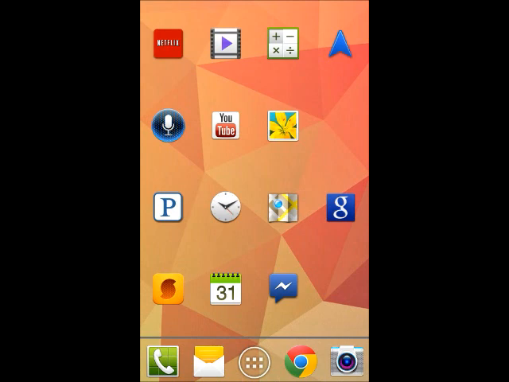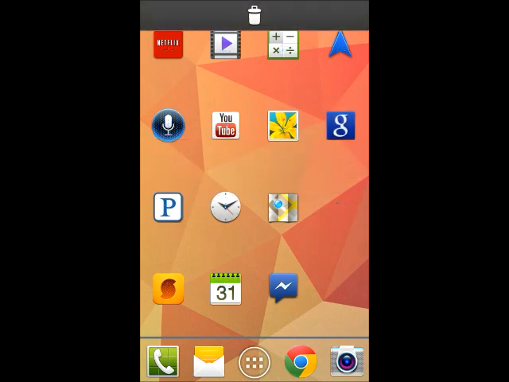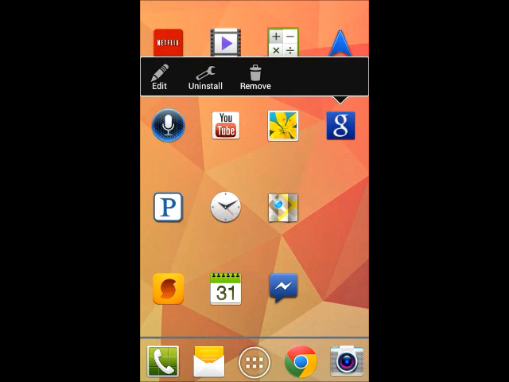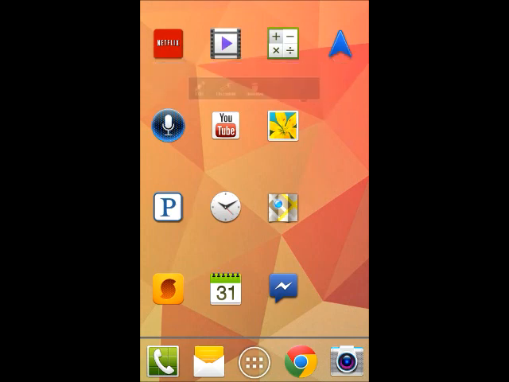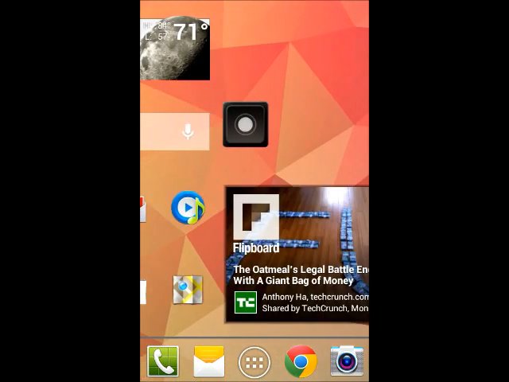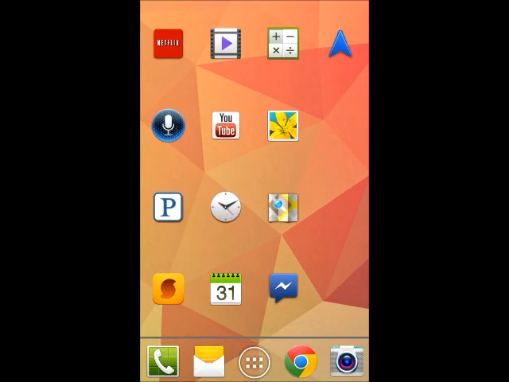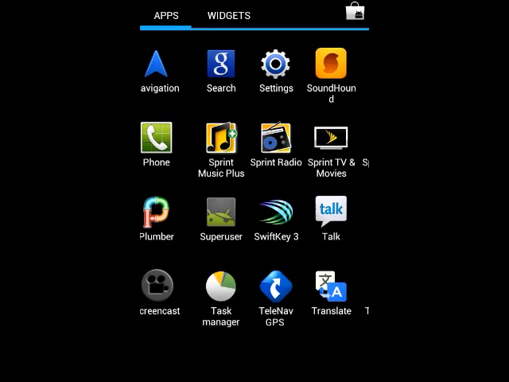Everything else, like just to move an icon, you can go like that. Then you can also edit icons, uninstall them, and remove them just from holding them, which is pretty cool, I think. Just remove it. Boom. To add an icon, just go to the icons. This is pretty neat too.